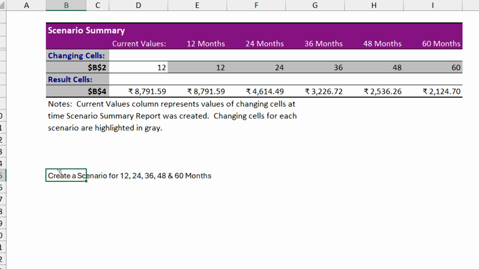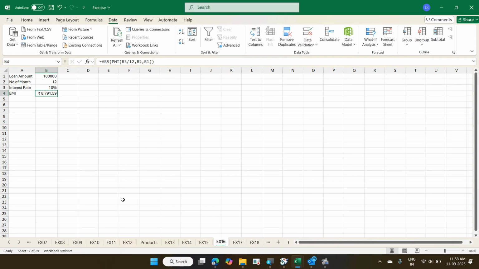Yes. First, place the cursor on number of months. What if analysis, then Scenario Manager, Add. For the name, you can give your own name. I am giving 12 months, so that it is easy to understand. Or you can give anything: A, B, C, X, Y, Z.